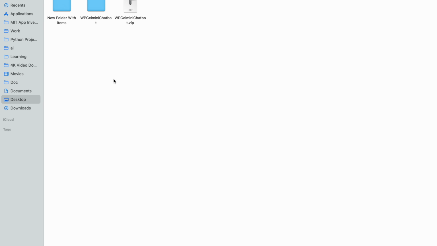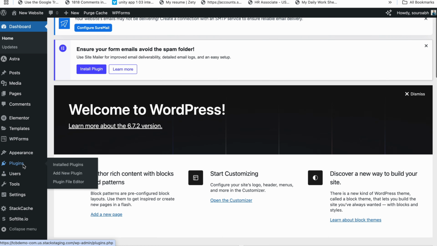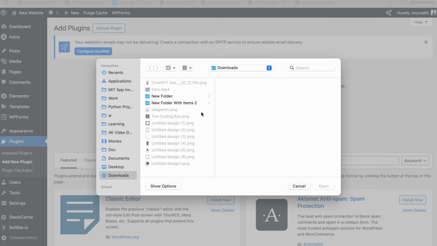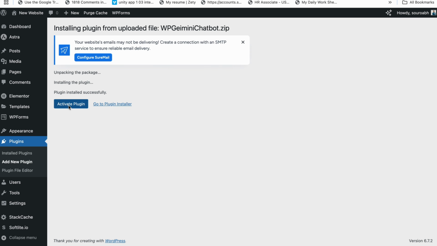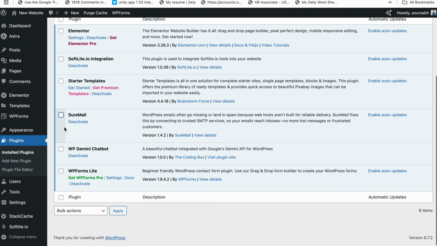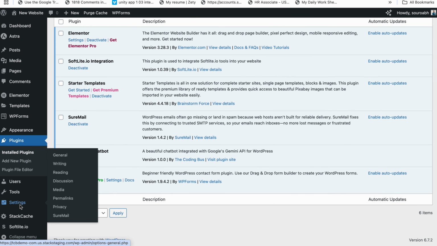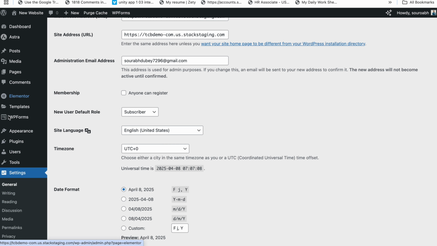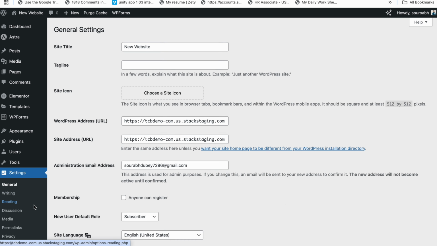Okay, now go to any WordPress website and I'm going to go to the dashboard. Let's click on plugins and click on add new plugin. Click on upload plugin, click on choose file, select that zip file and open it, then install now and click on activate plugin and we are done. We have that plugin, WP Zamini chatbot. On the left side, you will find the settings option and let's figure out where that plugin is. Now just activate that plugin. Now find that plugin in the settings.